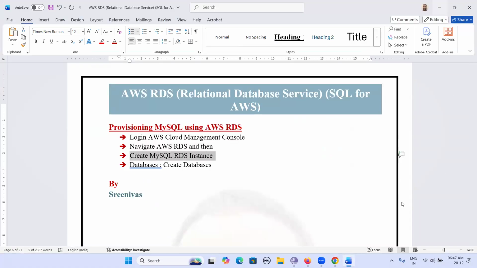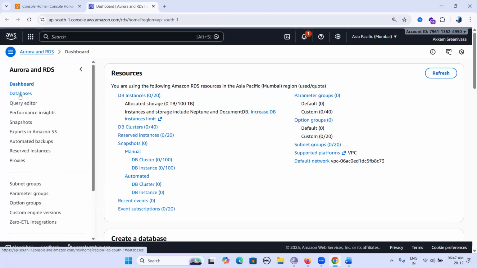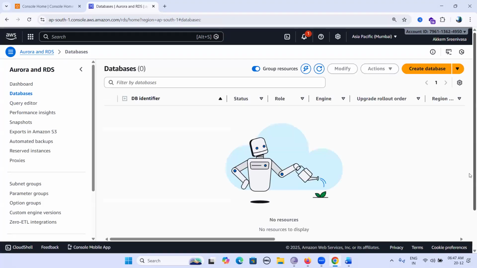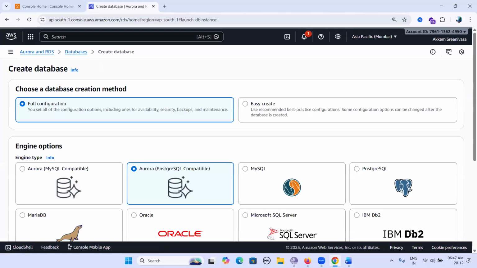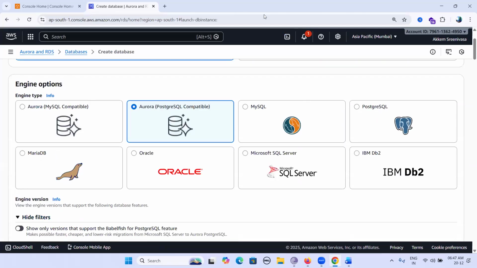Here we have an option called databases. Here you have an option called create a database. Here you have an option called different database engines: Amazon Aurora with MySQL compatible, Amazon Aurora with Postgres compatible.